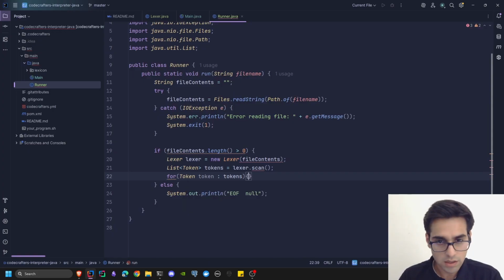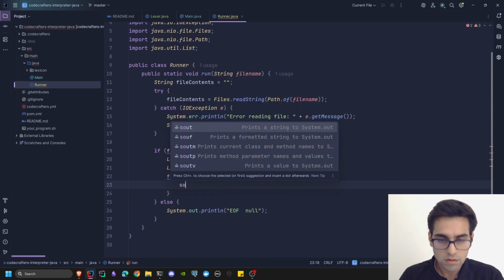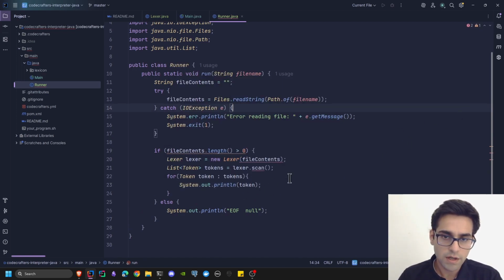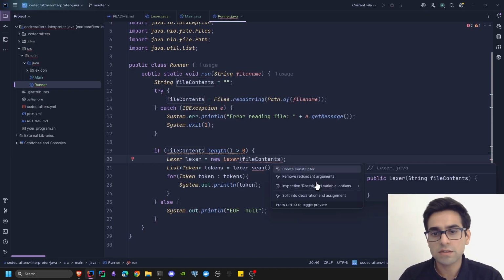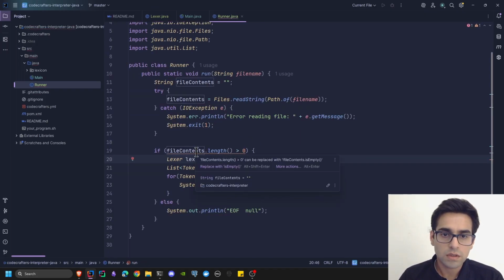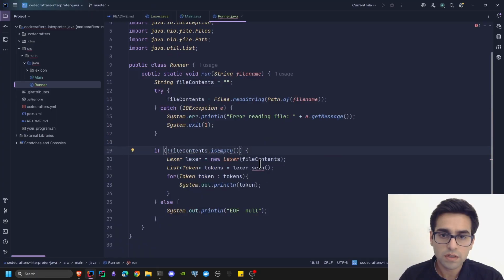Tokens, and I can sout a token. All right. So now I need to create this constructor. And what is this? Replace with empty string.